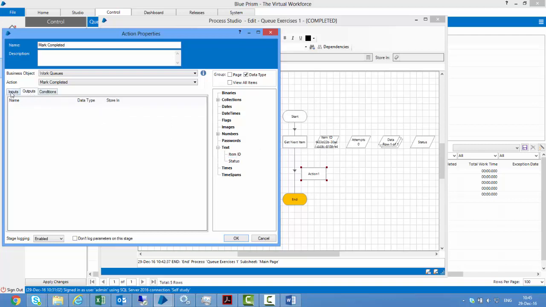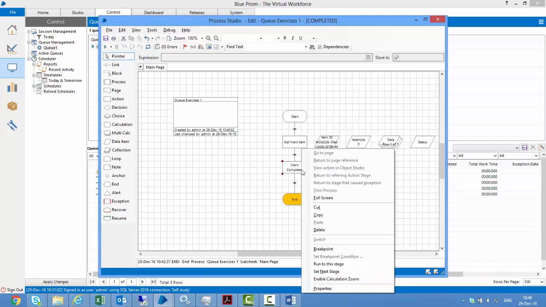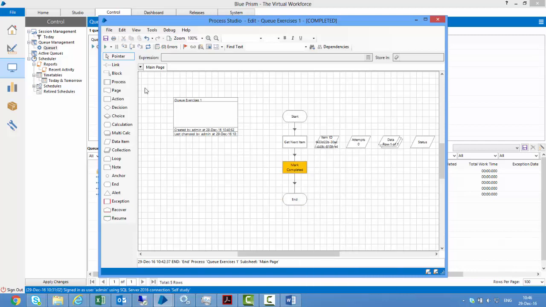So I drag and drop that item ID under value, and we are passing it. Let's see any output. It's not giving me any output, but it takes an input of item ID. So which item in my queue does it have to mark complete? The item which has this item ID will be marked as completed. So I click on OK. I will link this within my flow, and I'll make this my stage to run. So I'll set this as my next stage, and then we'll run this.